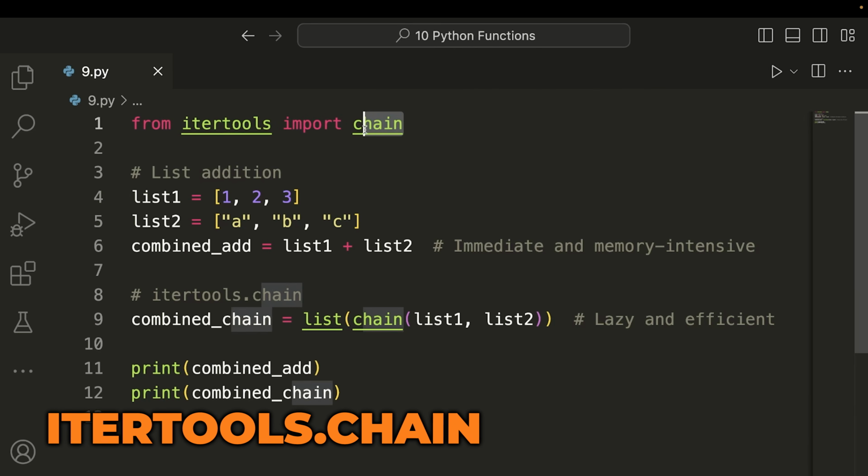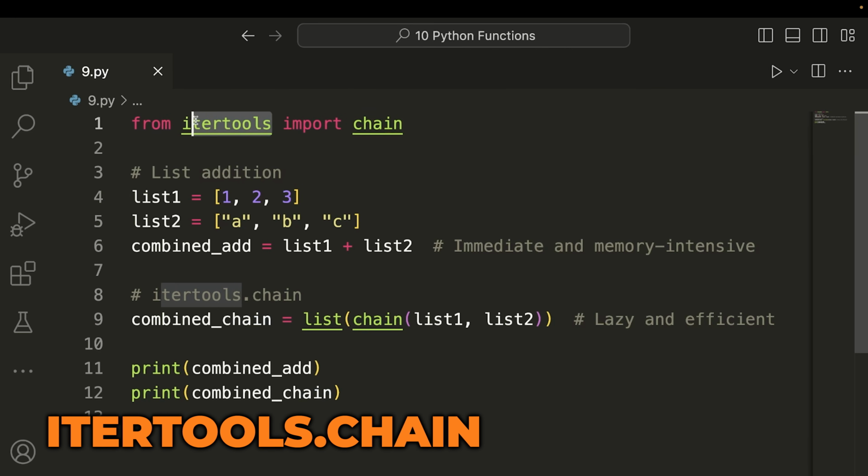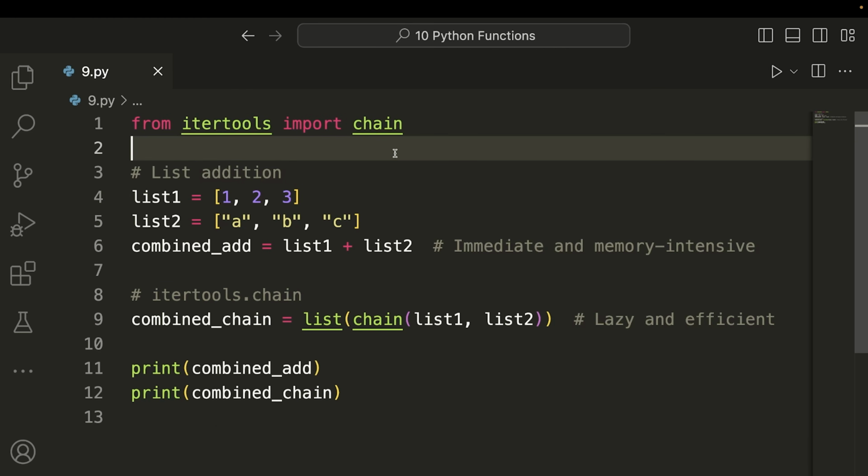Moving on, we have the chain function, which comes from the itertools module. Now, itertools has a bunch of very useful functions, so I'd recommend that you check it out, but chain is one that you'll want to know about.